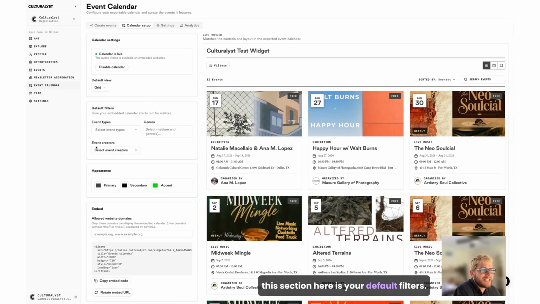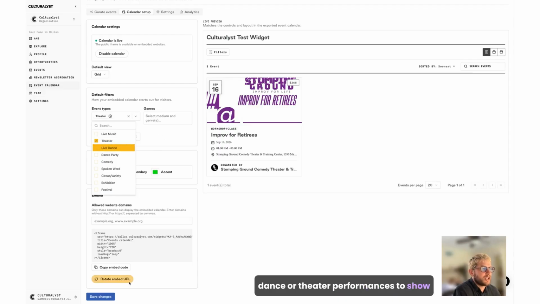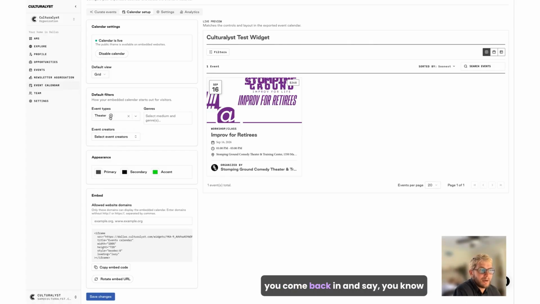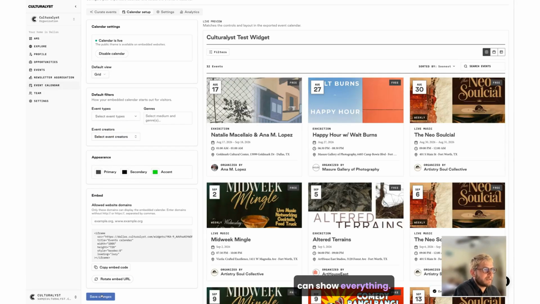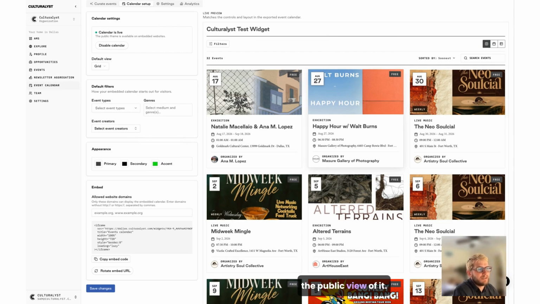This section here is your default filters. Let's say you decide to run during theater week, you say, I only want live dance or theater performances to show up. You save those changes and your widget will only show theater events until you come back in and say, you know what, let's open this back up so that my widget can show everything. Be sure to save changes. So the same thing goes for genres or certain event creators that you want to further filter down your widget and the public view of it.